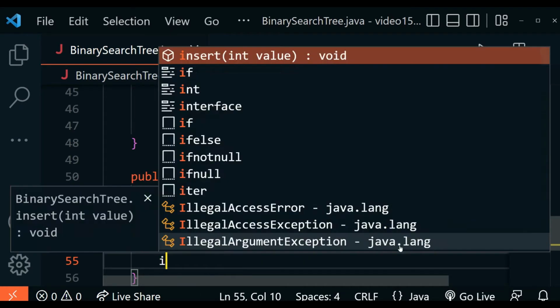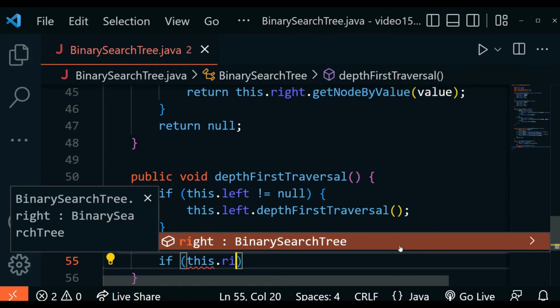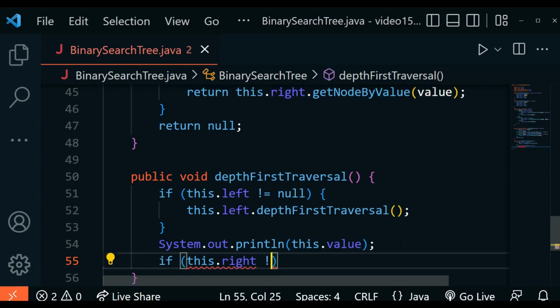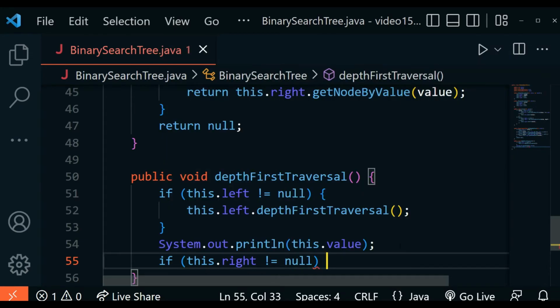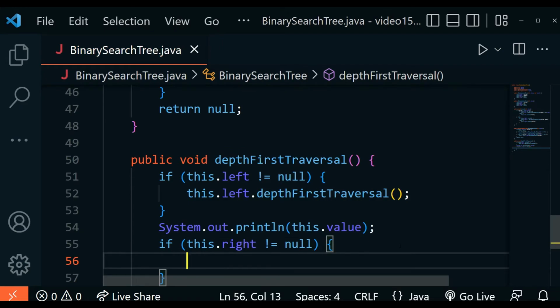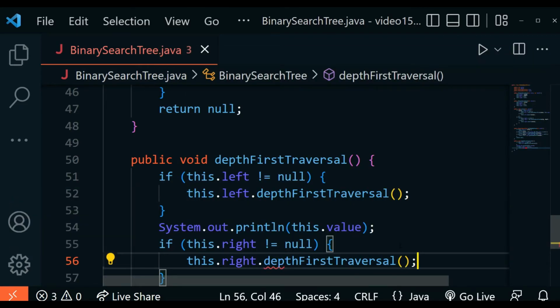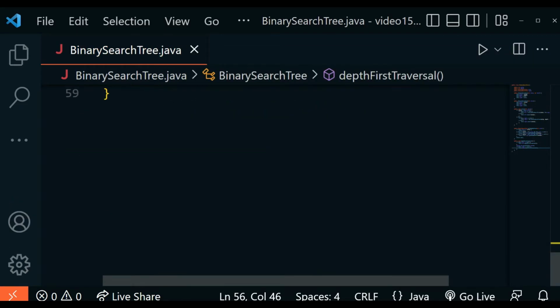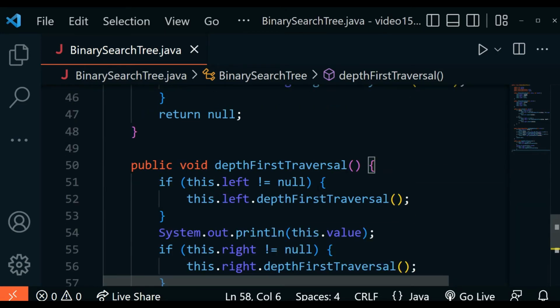We also have to check the right portion here. We have to say this.right is not equal to null. And then we're gonna do the same thing. We're gonna recursively go using the right pointer as well. So we're gonna say depthFirstTraversal here as well. And that's it. This is our depthFirstTraversal algorithm. Wow. And we used the in-order method. So that was pretty sweet.